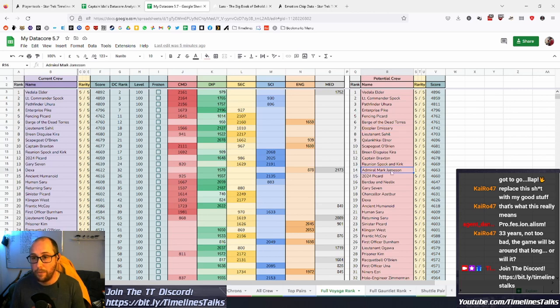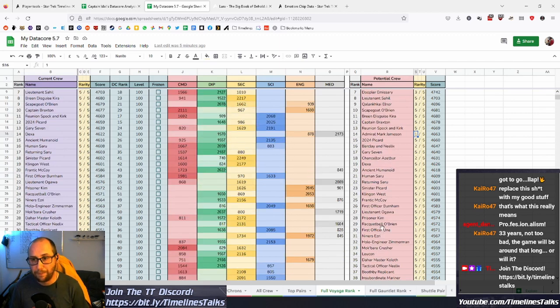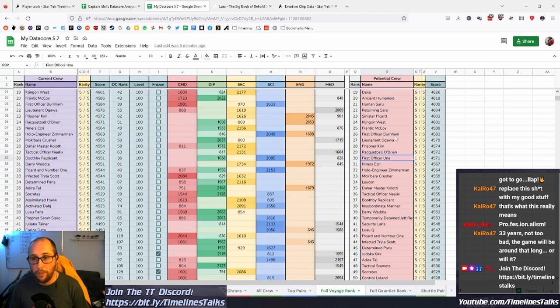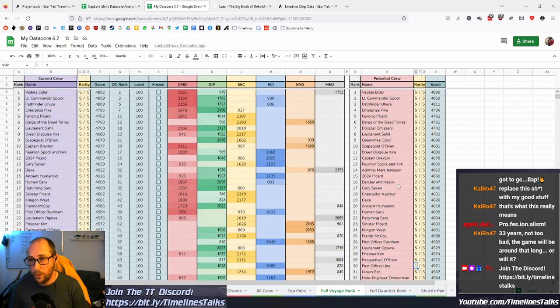Admiral Mark Jameson, number 14. I've only got 1 star. Is it worth me putting 4 more stars on him? Kind of up to you to decide. But this gives you the idea of what your voyage ranks could look like if you had everyone fully fused and immortalized. You know, Insubordinate Mariner is quite high up there. Lucon, I should probably do quite urgently. First Officer Una, quite high up in the rankings.